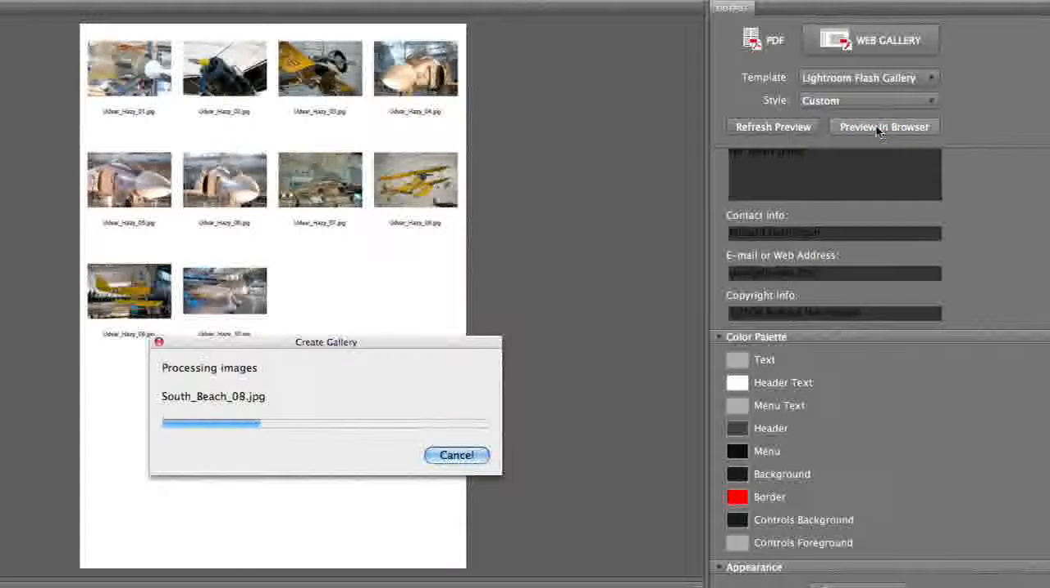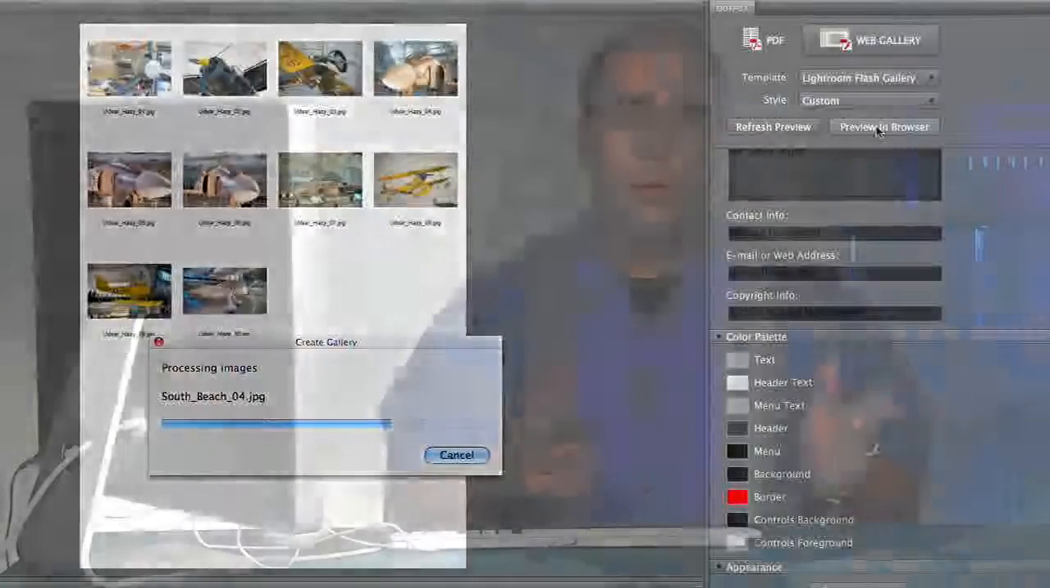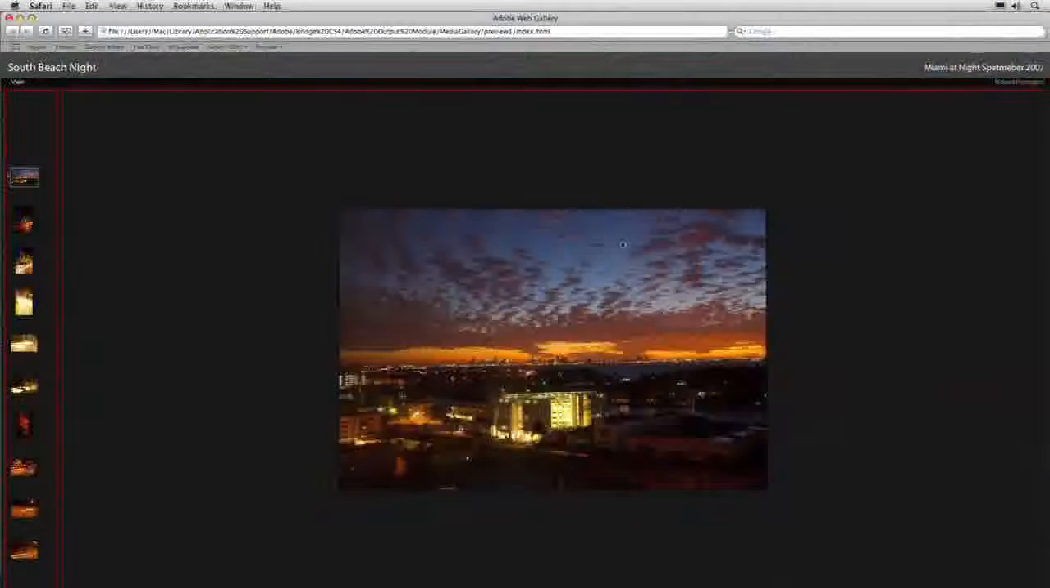Now, this won't do all the images, but it's much faster than doing an entire folder. It's going to take the first few images and show you what the website will look like. It's a good idea to preview in the browser before you run it for the entire site. You see there we've got the nice border that we specified for red for the edges. We've got the South Beach at night up top.